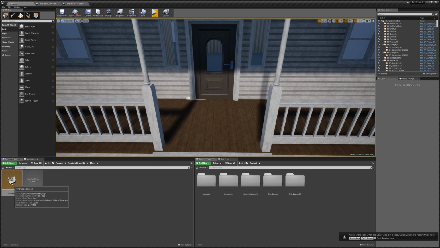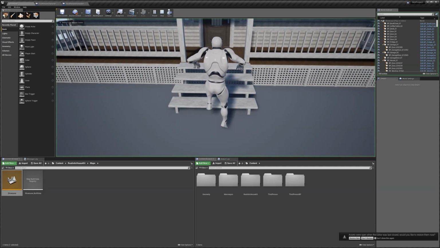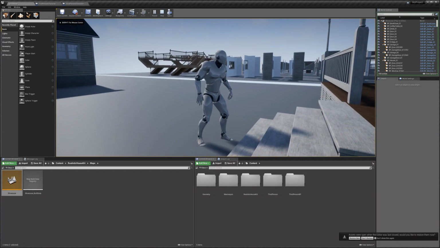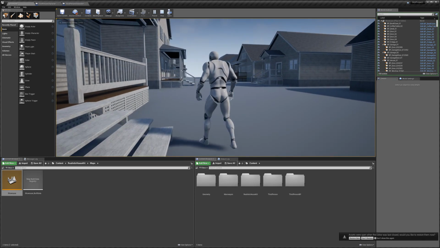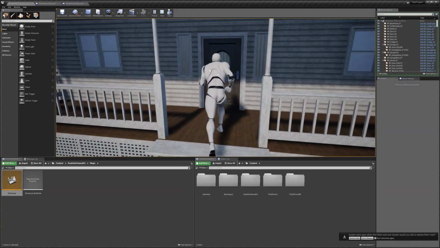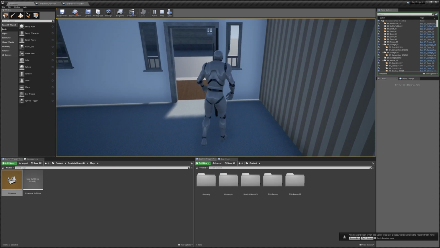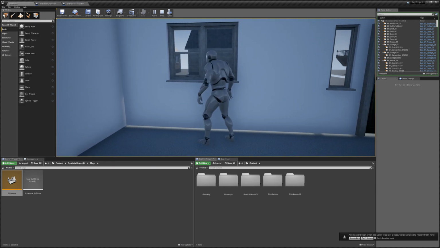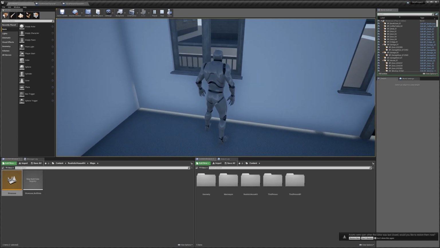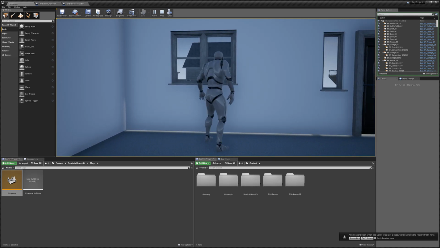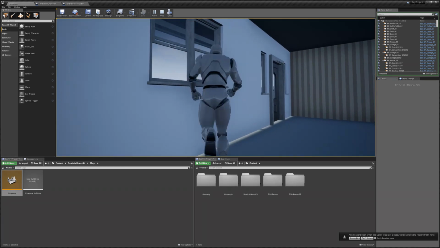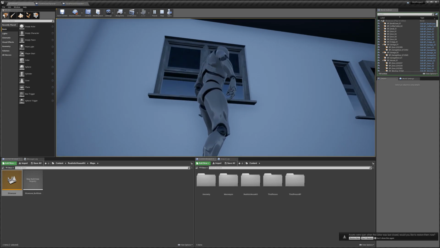I've opened up the showcase map that's in the realistic house kit, so you can just open that up, and if we hit play, you might start off over there, but I've just moved my camera over to here. We can go up to the door, hit E, open it, close it, and interact with the windows.